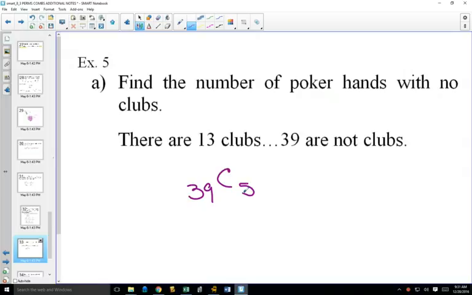It is. Look at that. It's a pretty number. 57, 57, 57. Pretty. Those are the number of hands that have no clubs.